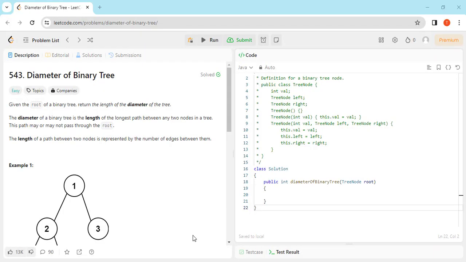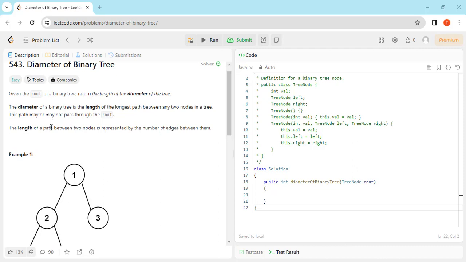Hello everyone. In this video, let's discuss how to find the diameter of a binary tree. Given the root of a binary tree, return the length of the diameter of the tree. The diameter of a binary tree is the length of the longest path between any two nodes in a tree. This path may or may not pass through the root.